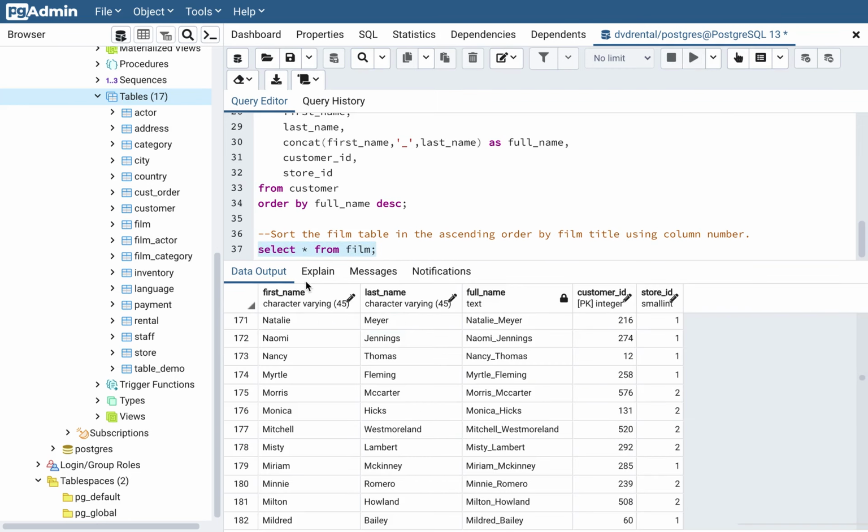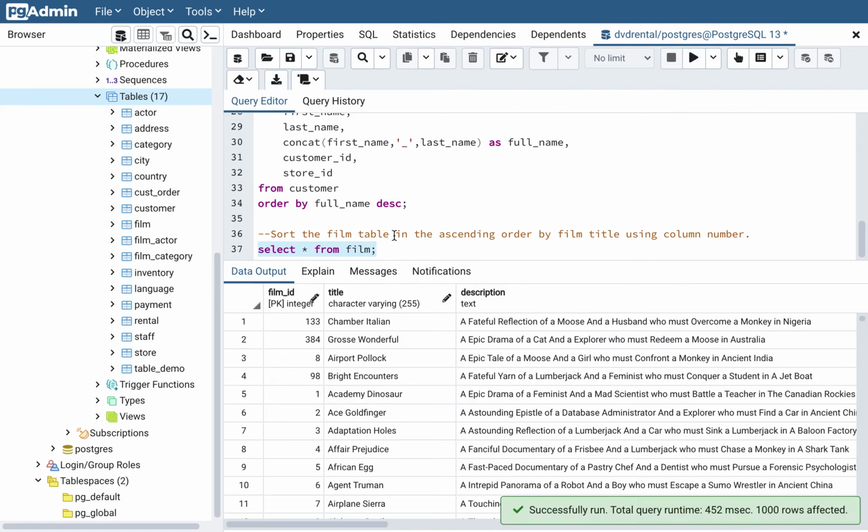Now this film table, it says sort the table in the ascending order of the title. Now you see, title is in the second position. The first column is film ID and the title.